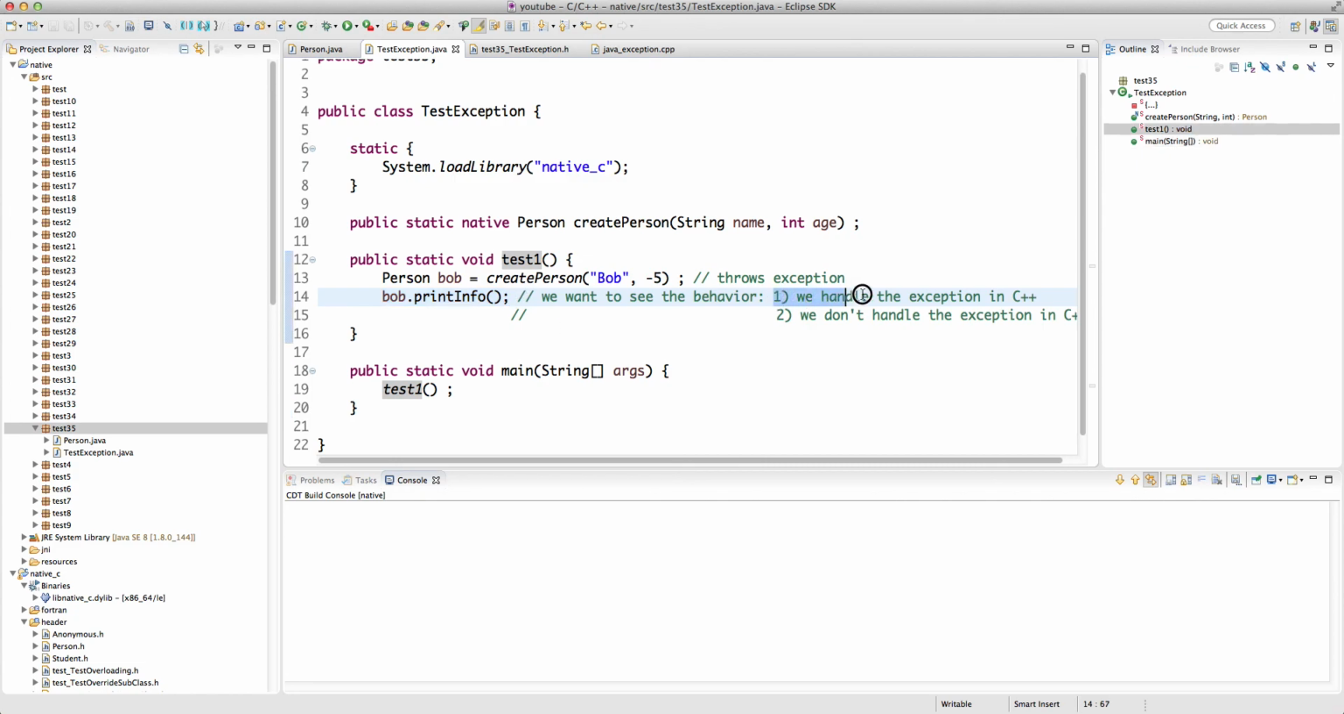On the other hand, if we handle the exception in C++, once we come back, the way I'm going to handle it is to just return a default object with a default name Bob and age 21. And then the JVM doesn't freak out and everything goes back to normal, and the JVM starts to execute the next lines of code. So when I handle the exception, I expect to see that this line of code gets executed in Java and the program terminates normally.